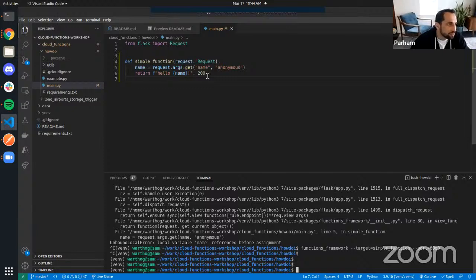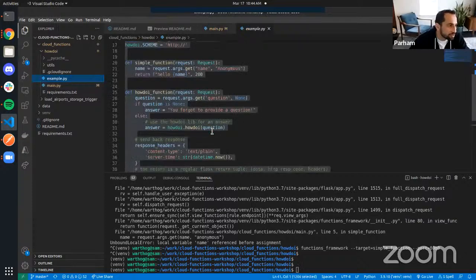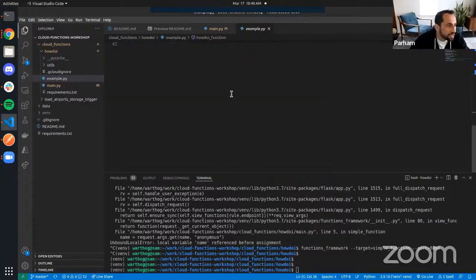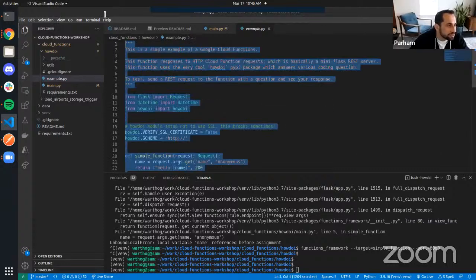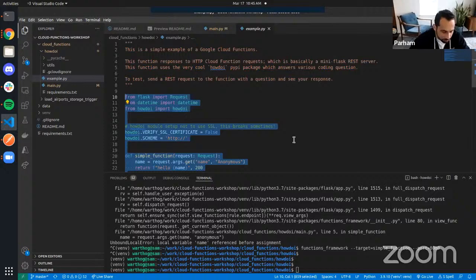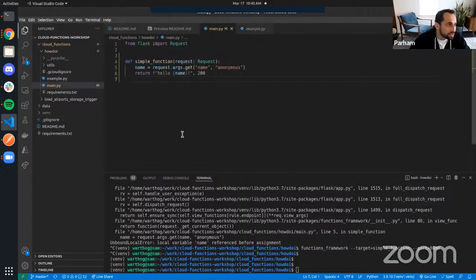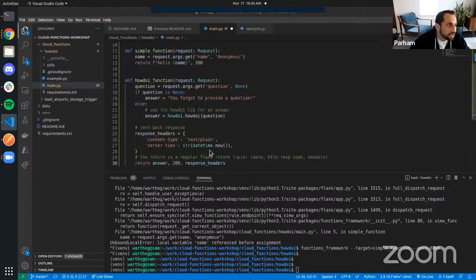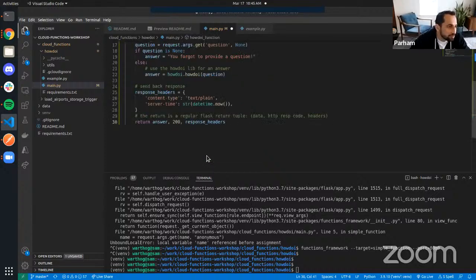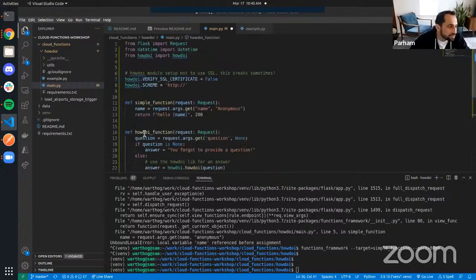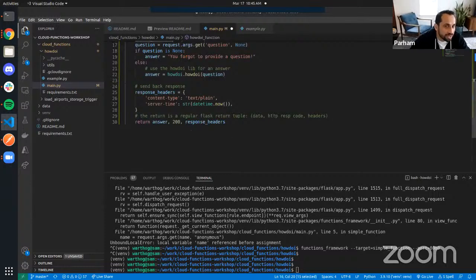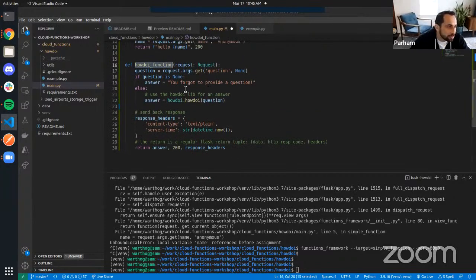But before we do that, we're going to make a little harder function, which is our howdoi example. So I'm going to copy and paste some code which I've written before, and I'll explain to you what this code is doing. I still have my simple function, but in this case, I added another function, which is my howdoi function, where I ask the howdoi library a coding question.